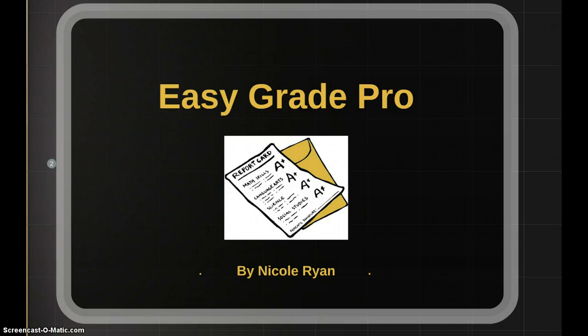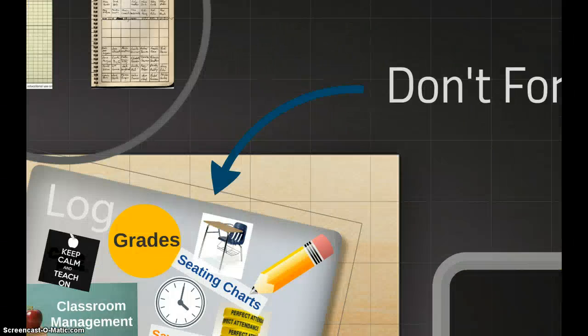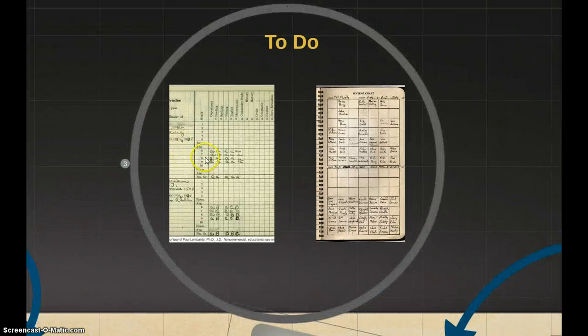So let's get started. We may remember our teachers recording our grades in a paper gradebook such as this, or keeping a seating chart in a spiral-bound book that had little boxes that contain the students' names. Keeping records in this manner is very time-consuming, and as a result, it can even affect your classroom management.